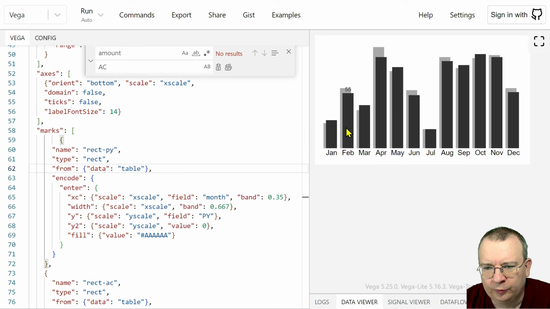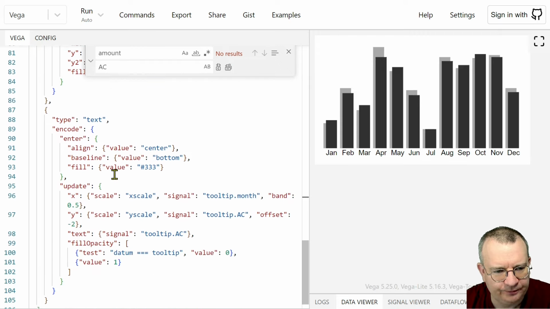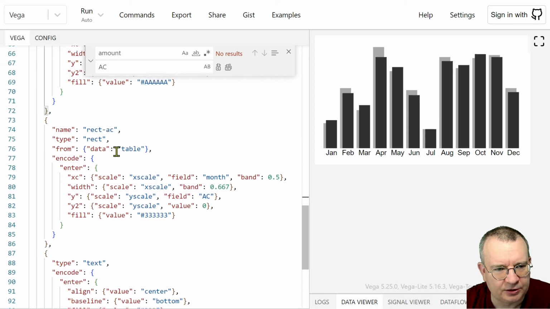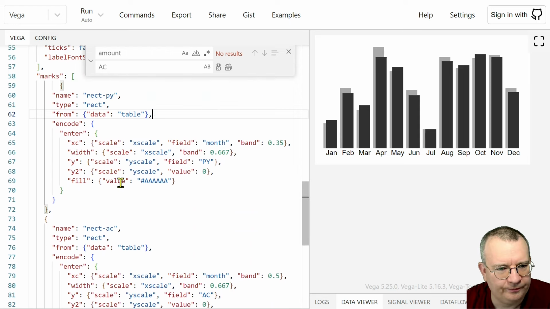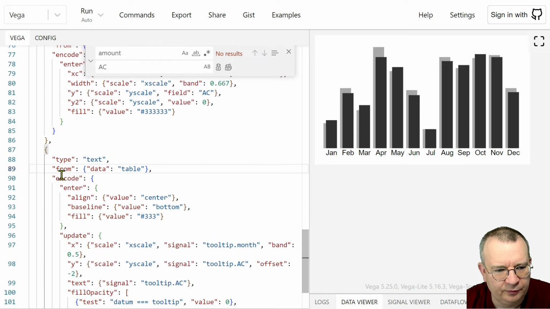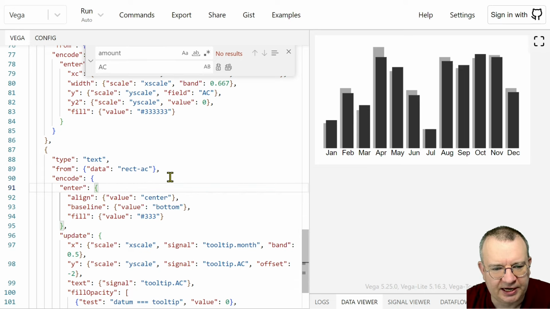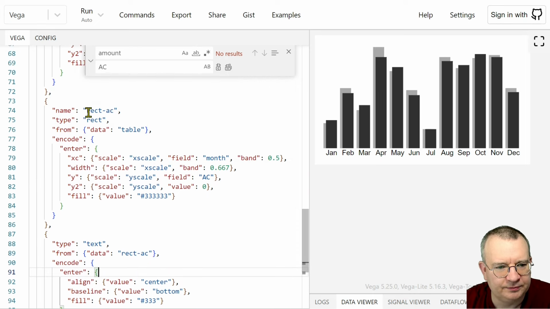Now, we have data labels visible only when the cursor is hovering above a rectangle. We need to make them visible always. Let's go to our text mark and edit it. The text mark should be based on our actuals, or we can just add the from property to the text mark, which will be from data, and instead of the original table, we can use our rect.ac table, which was generated by Vega when we added the name property to our mark.